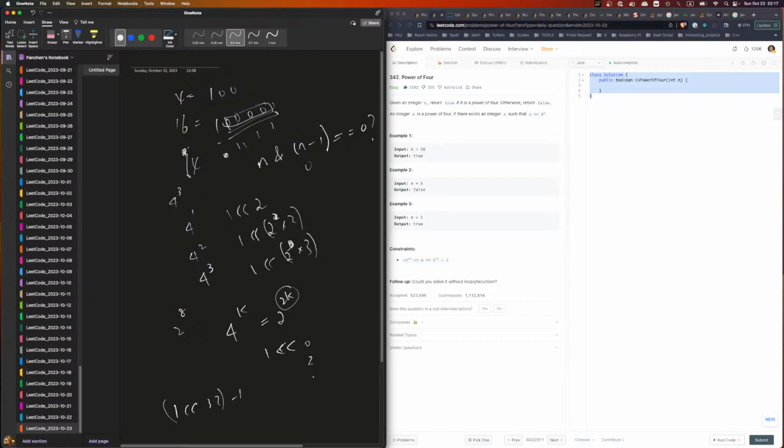2, 4, 6, 8, all the way to 32, right? Now I cannot do 32, we're going to do 1 left shift 30. So 15 numbers, right? We have 16 numbers. So we can do that. Yeah, I think we can do that.